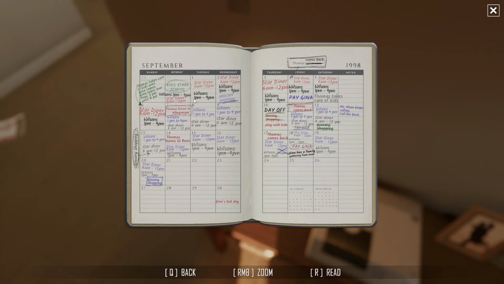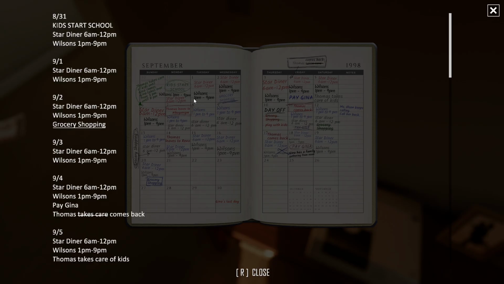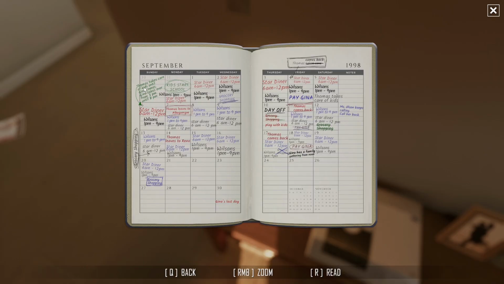Whoa. Oh, wow. It'll be easier. September. Oh, so she works like all day. Thomas takes care of kids until Gina comes. Gina takes over at 3 p.m. until 8 p.m.